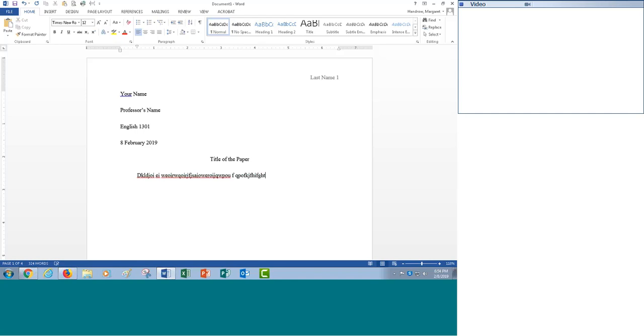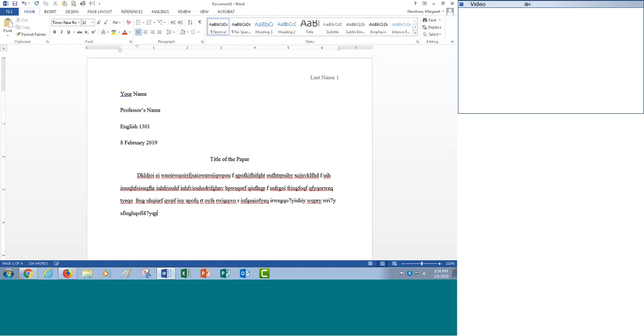And all I have to do is remember not to hit the Enter key, because the computer will automatically do the carriage return line feed for me. When I hit the Enter key, it will start a new line and indent it for me. And that's how you set up an MLA style paper.